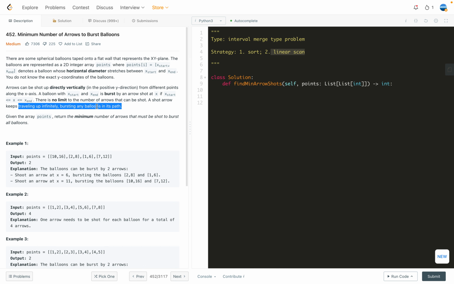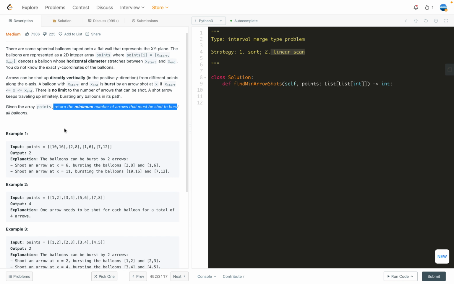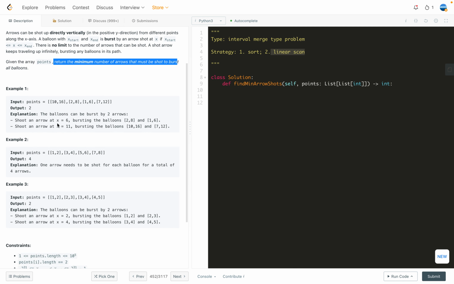As long as you have overlap, if you use the common coordinates, then you will burst both or all of them. Here, given the array points, we want to return the minimum number of arrows that must be shot to burst all the balloons. Let's quickly look at these examples.